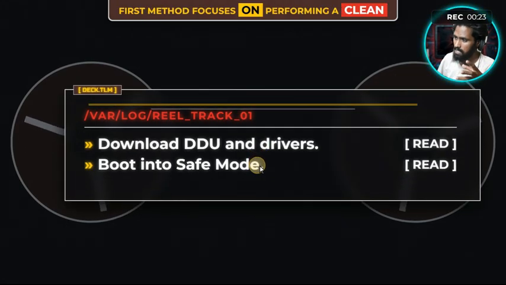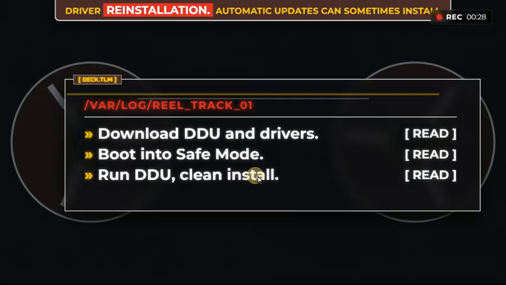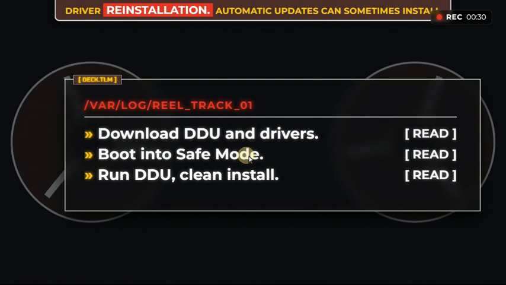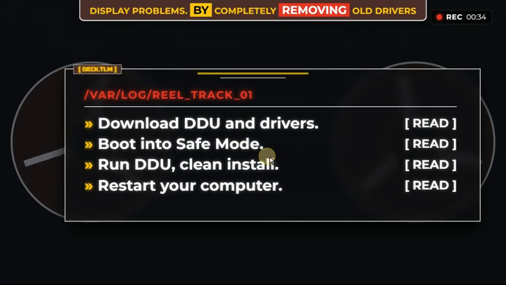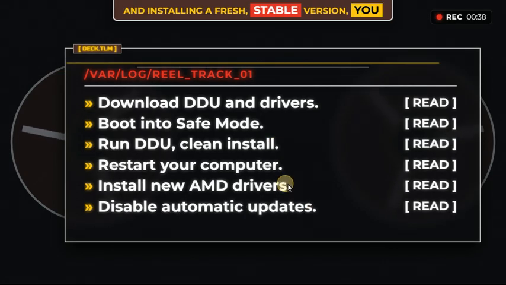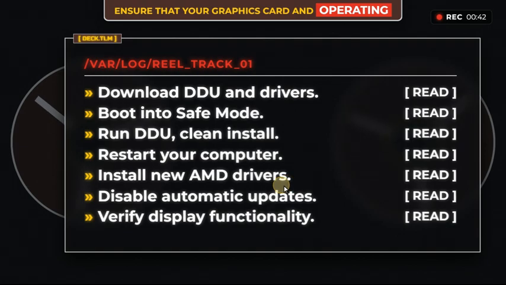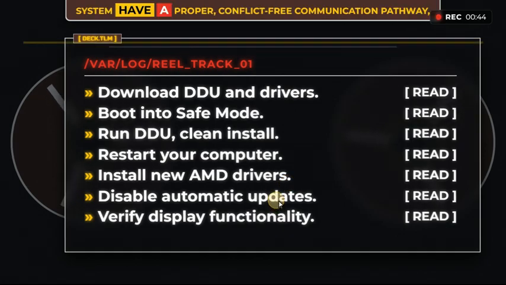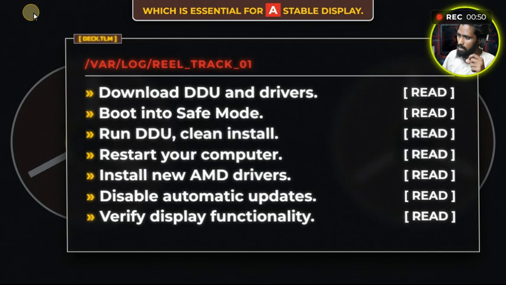The first method focuses on performing a clean driver reinstallation. Automatic updates can sometimes install corrupted or incompatible driver files, leading to display problems. By completely removing old drivers and installing a fresh, stable version, you ensure that your graphics card and operating system have a proper, conflict-free communication pathway, which is essential for a stable display.